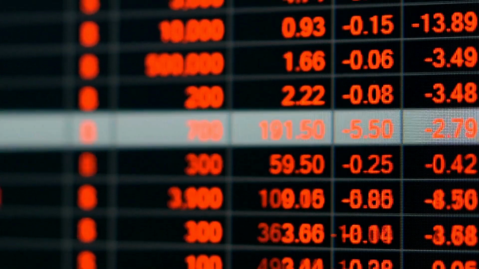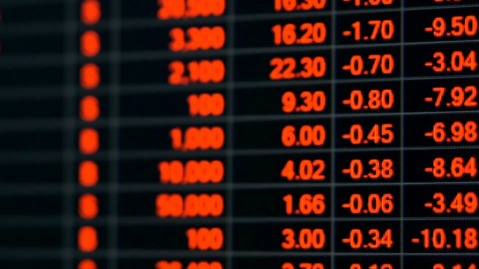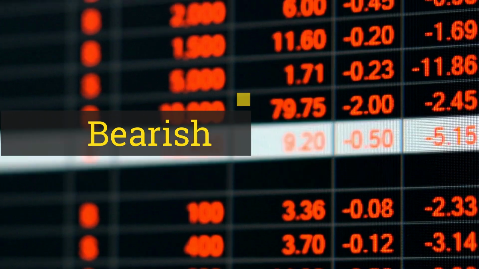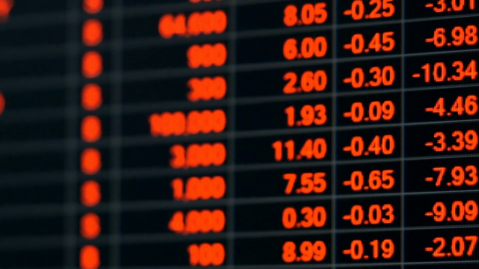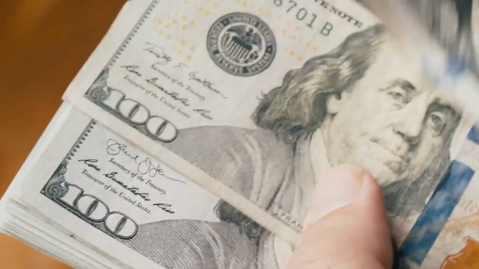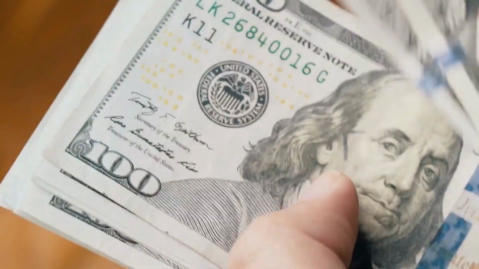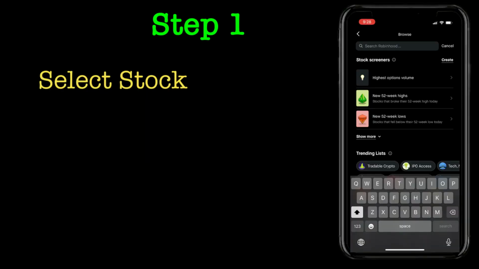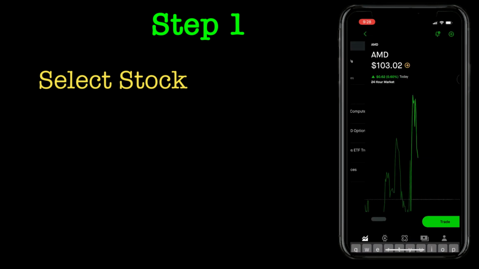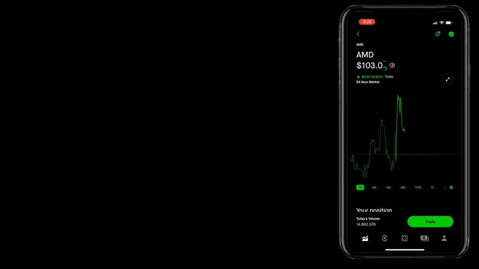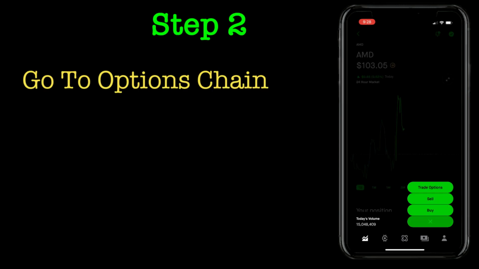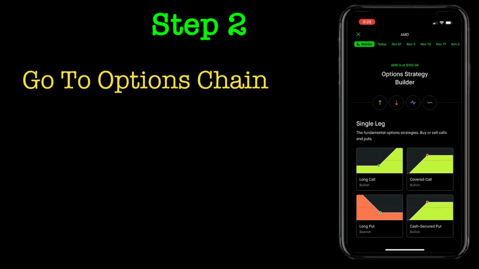So buying a put is a strategy if you are really bearish on a stock and you want to make money when stock goes down. So let's see how you can execute this on Robinhood platform. So step 1, you select the stock that you want to buy a put for. In this case, just for example, I am selecting AMD.